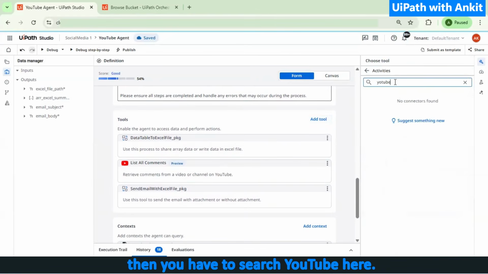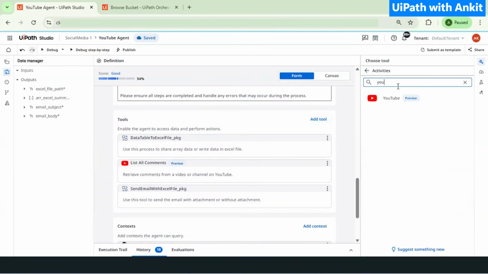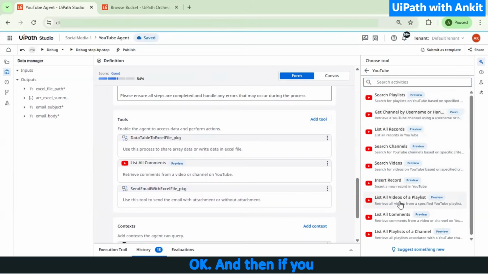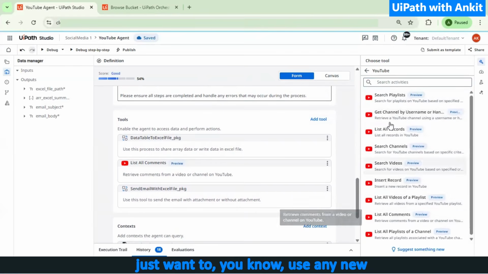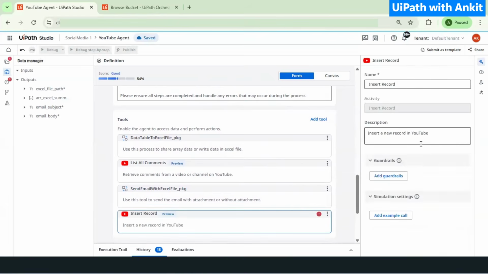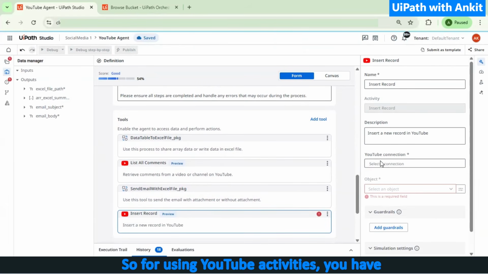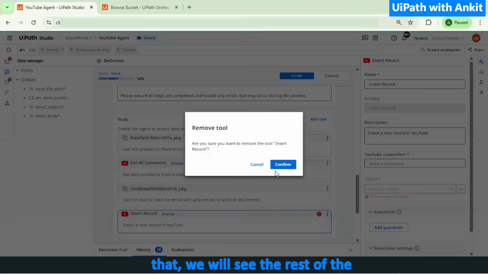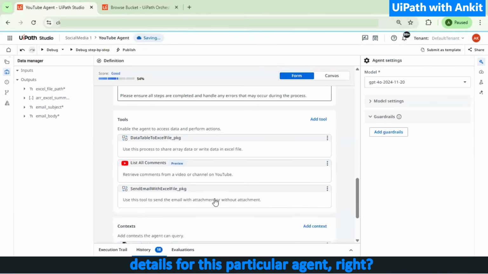And then you have to search YouTube here. Okay. And then if you want to use any new activity like insert record, then you have to click on insert record. For using YouTube activities, you have to create a connection with YouTube first, like a UiPath connection with YouTube. How you make this connection is a different thing that I will explain at the end of this video, right? But before that, we will see the rest of the details for this particular agent.